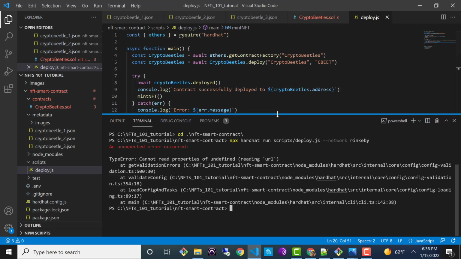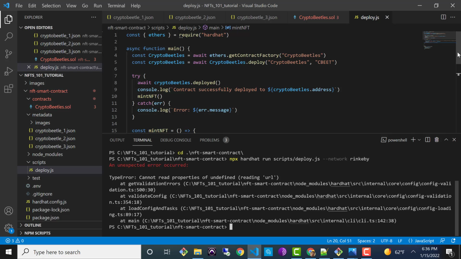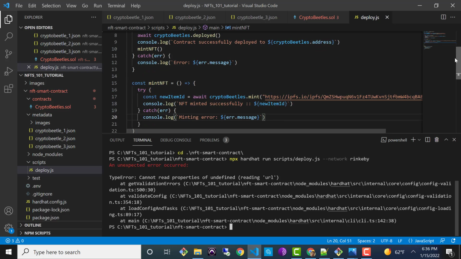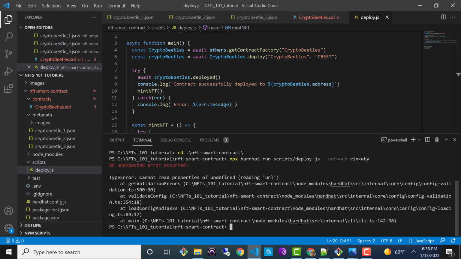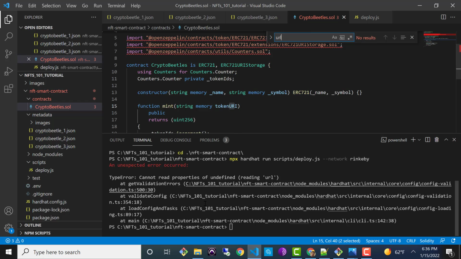And where is that coming from? That must be coming from our deploy script, URL. Maybe not actually, I guess that's coming from our, let's see. Let's take a look at our smart contract. Where's that coming from? Config validation. I wonder if that's in our config file.